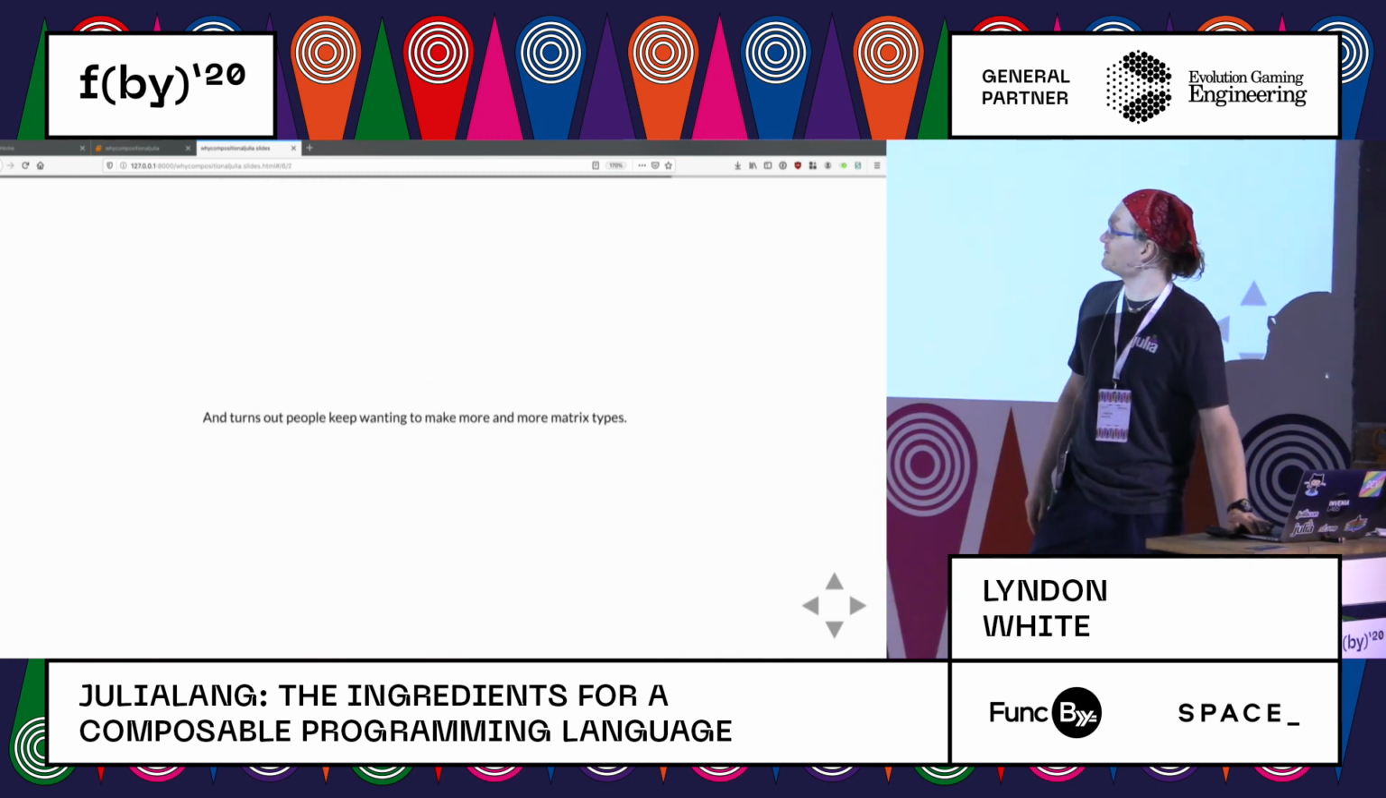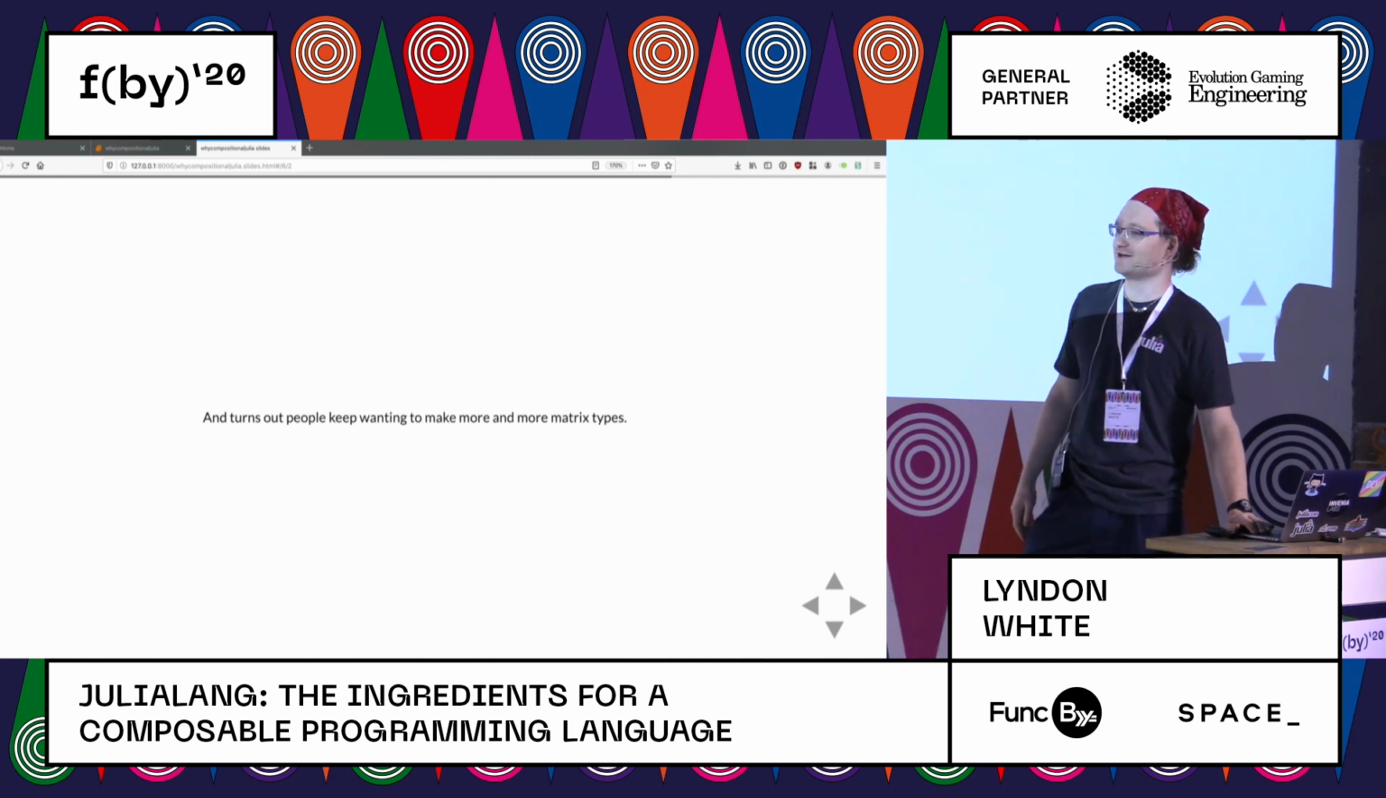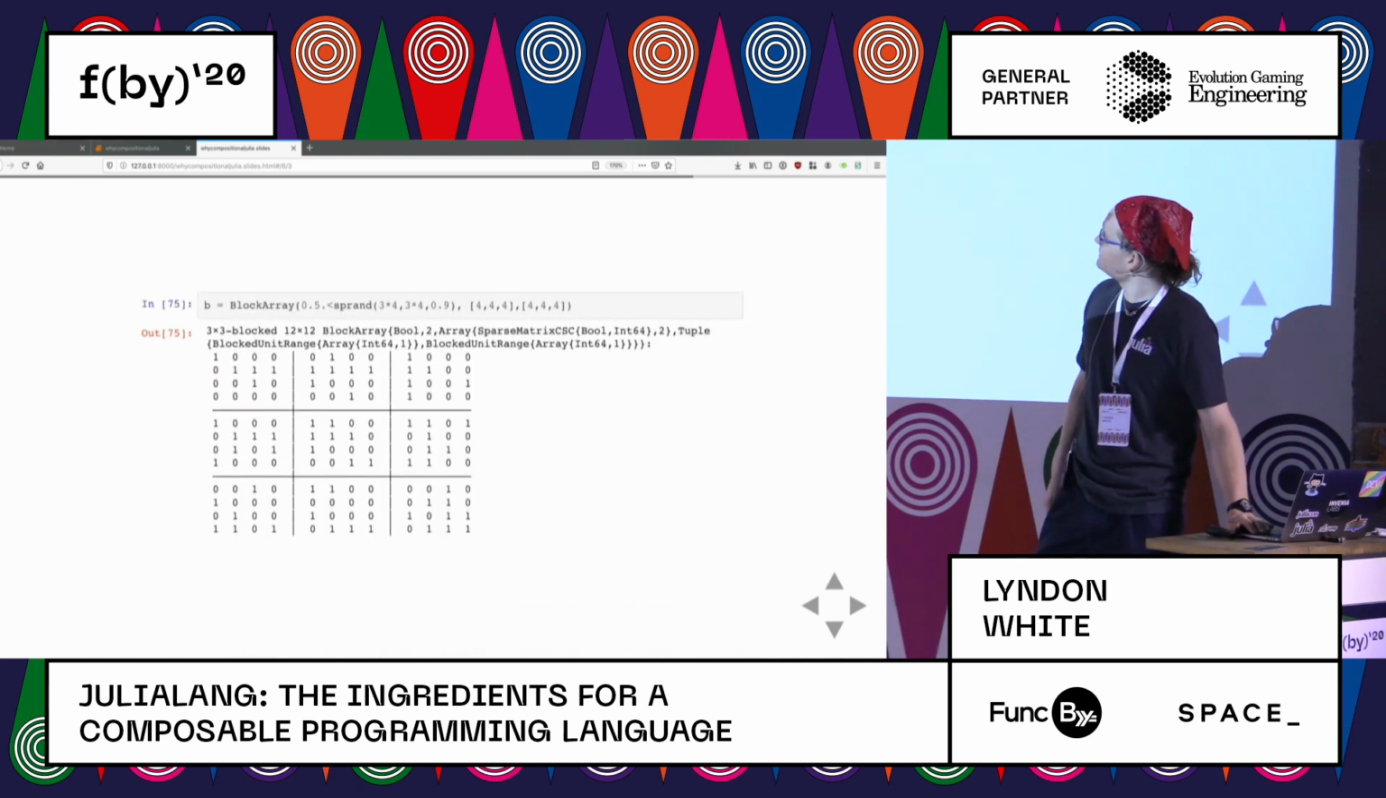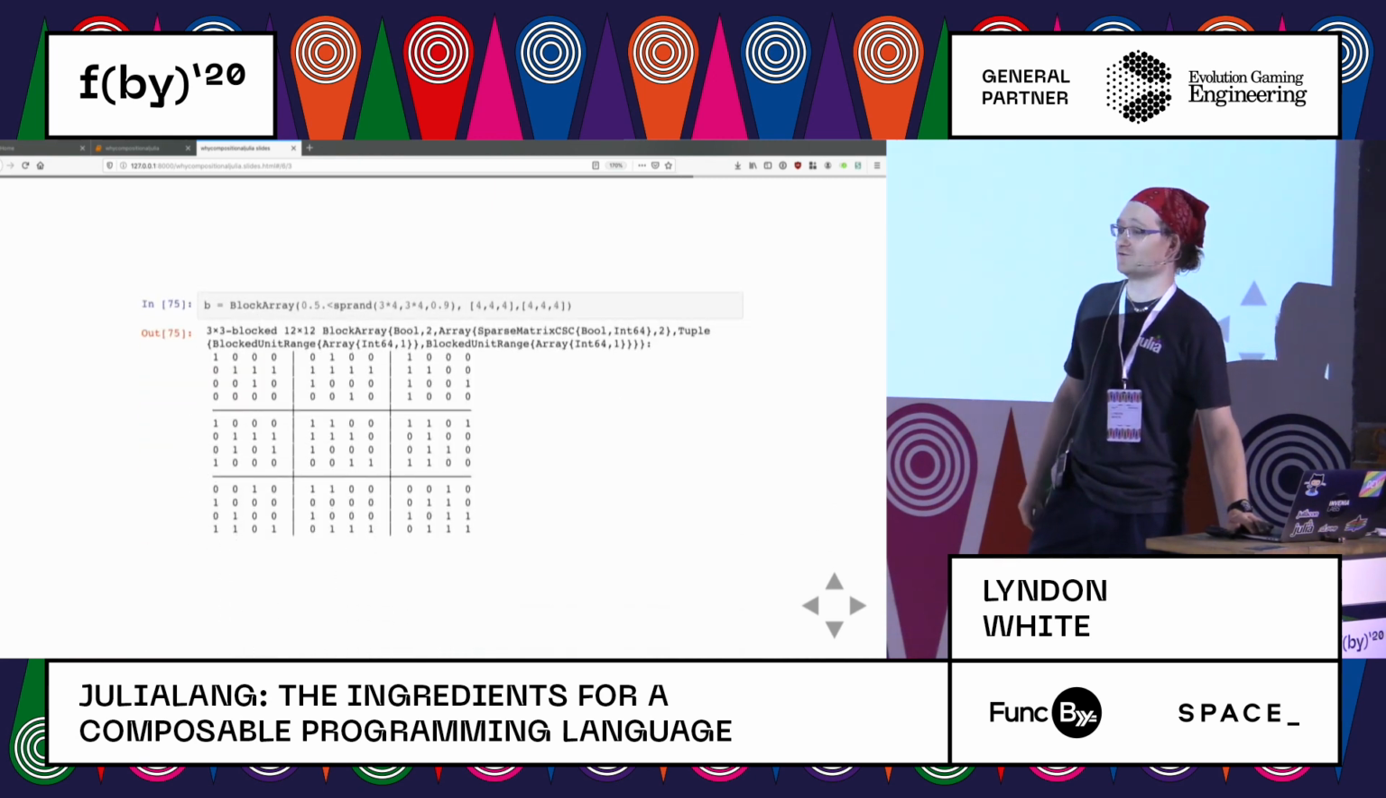But it turns out people keep wanting to make more and more matrix types. So you can't just say, yes, I have done all the matrix types, because they keep making more. So this is a block array, which turns out to be really useful, where all of your arrays are in fact composed of other arrays, some of which might be like aliases for each other, so it can be very efficient.